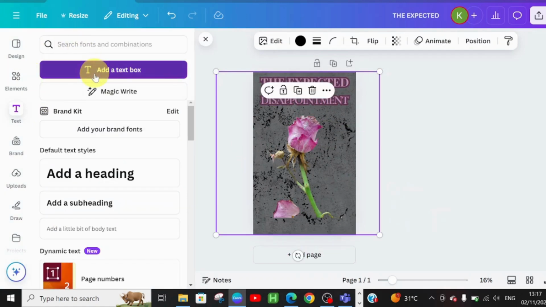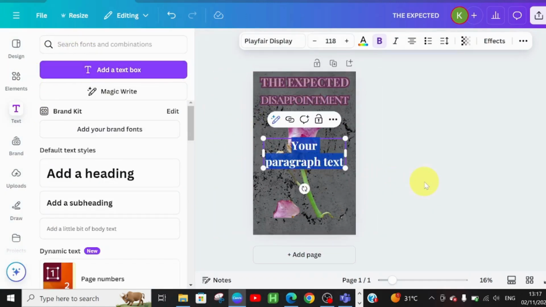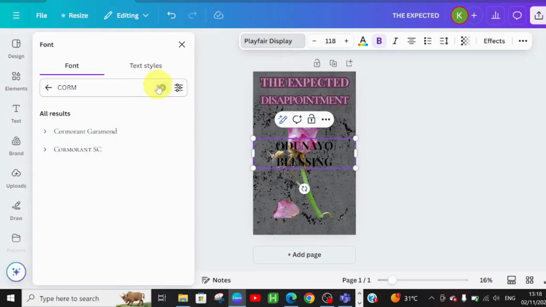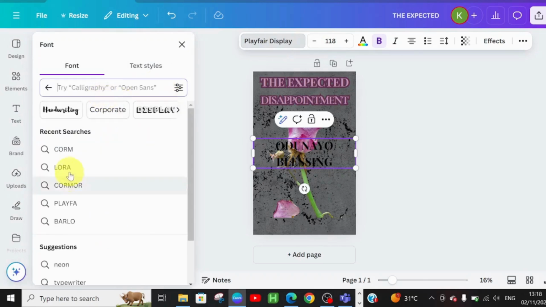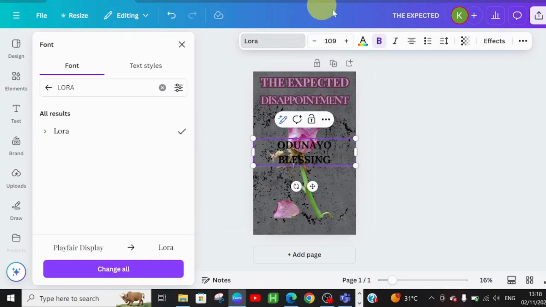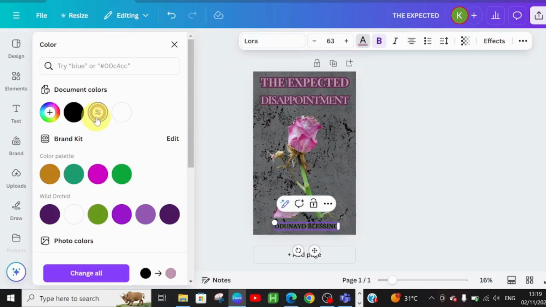We are going to add a text box that will contain the name of the writer, which is going to be Odun Ayo Blessing. Change the font to Lora. Just ensure the fonts that you're going to use for the front page do not exceed 3. Don't use more than 3 fonts so that it won't be crowded. And don't use too many images. Then we are going to reduce this drastically. Have I changed it to Lora? Okay, it has been changed now. Then I'll reduce it. You change the color to the color that we'll be using too.